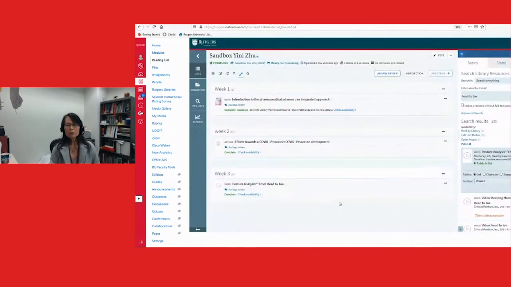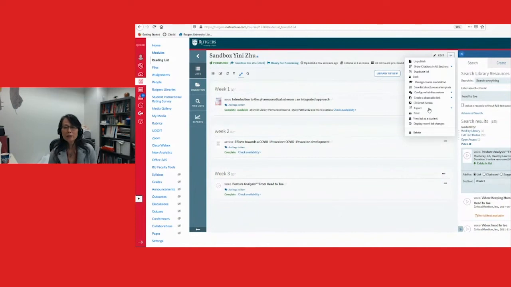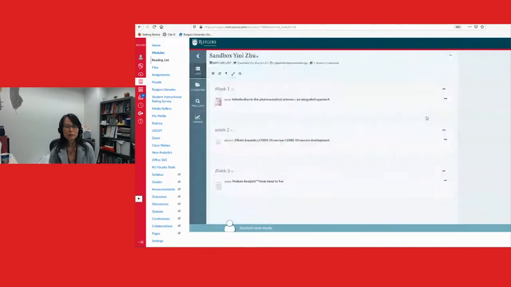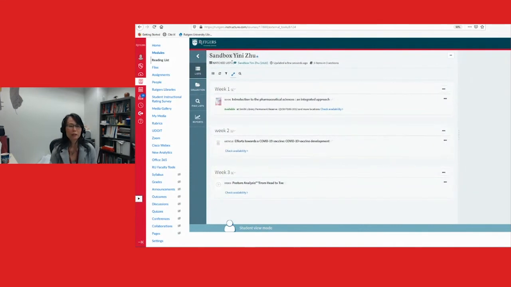When you want to make sure whether a student can view it or not, you can check this ellipsis and find view list as a student. In that way, you are sure a student can see it. So we're going to take a look. This is what students will have when they open the reading list. I'm going to close this.